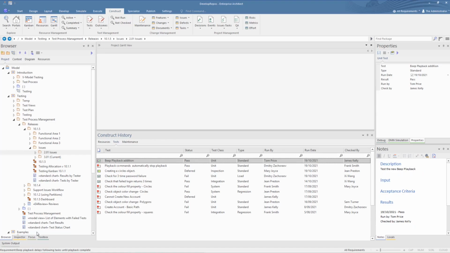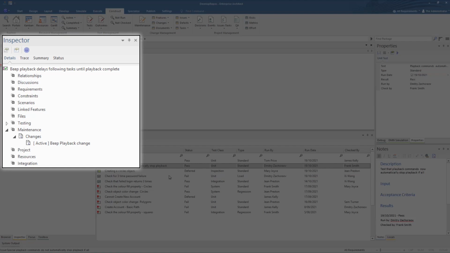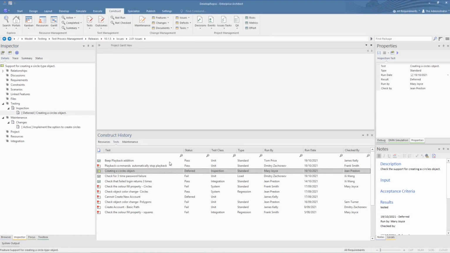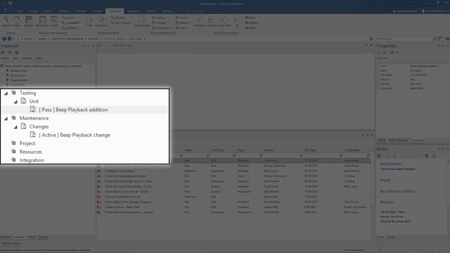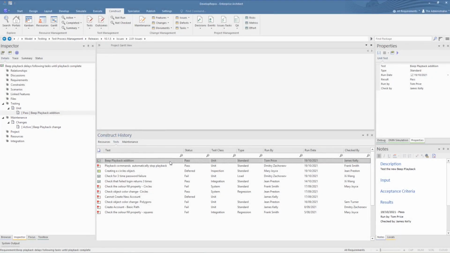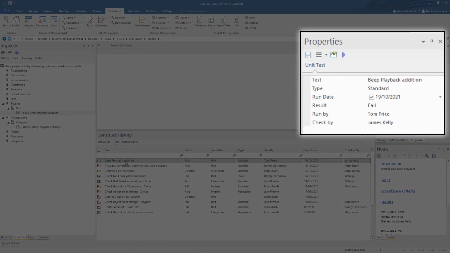This can be used in conjunction with the Inspector view to give a clear view of the related tests and maintenance on any item. Clicking through the tests with the Inspector gives a clear picture of the other tests as well as any other maintenance related to these tests. You can double-click to edit, then change and save and see the properties updated. You can also make changes on the fly in the Properties window.